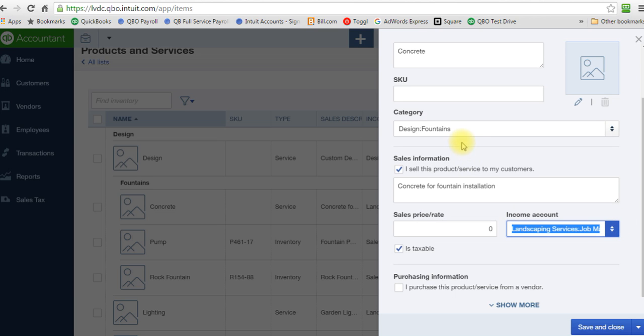So this is a design. They design fountains, okay. They want to make it taxable when they create an invoice for their customer, and then they don't purchase this from anybody. In other words, they don't subcontract this out to somebody, okay. So they do not check mark this box right here. So this is what they call a single-sided item. Single-sided meaning that they're only using this item all the time, only for an income type account, only for sales. Let's put it that way.